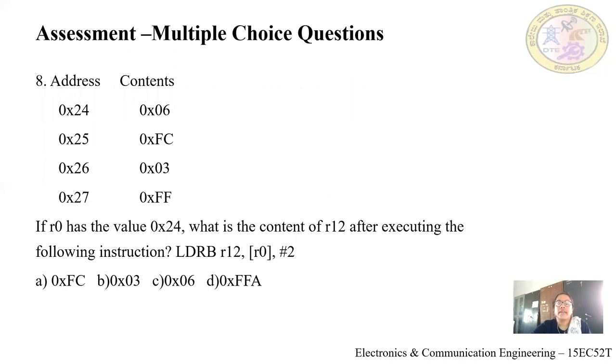Next. The address and contents of the address location are given here. If R0 has the value 24, what is the content of R12 after executing the following instruction? LDRB R12, [R0], #2. The value in R0 is 24. R0 points to a memory location and the value there, 6, is loaded. After that R0 will be incremented by 2 to point to the next memory location.